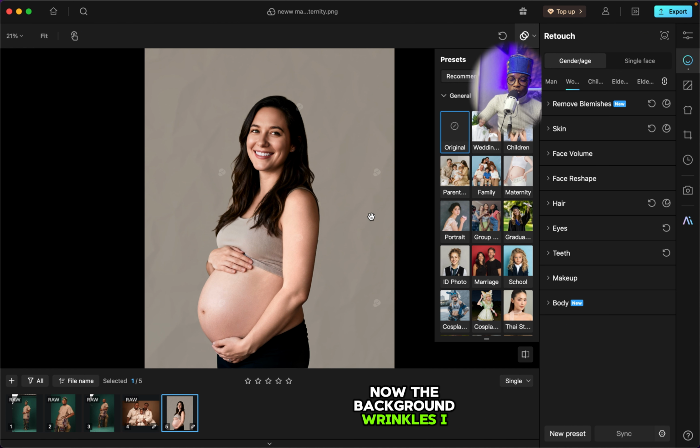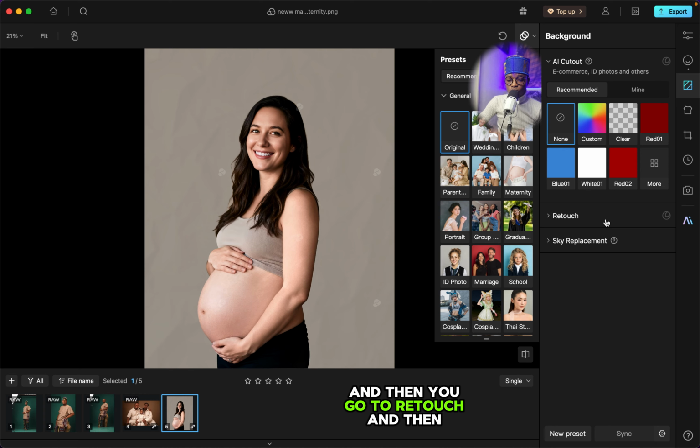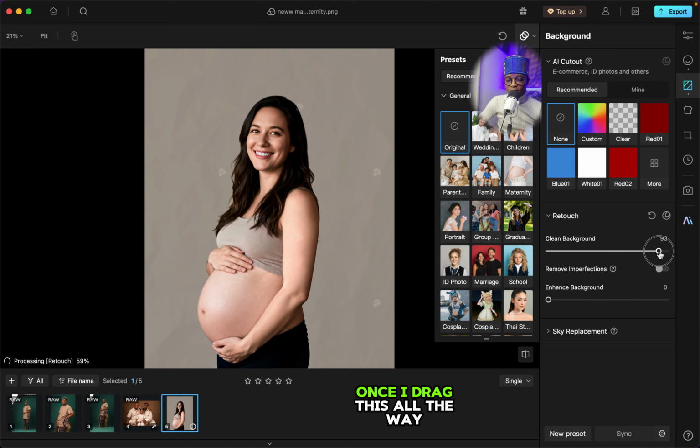Now the background wrinkles, I want to deal with that. So I come to background here and then you go to retouch and then clean background. Once I drag this all the way, it's going to fix the background. Here is the before and here is the after. Also you can proceed to enhance the background, but I'm not going to use that for the purpose of this session.